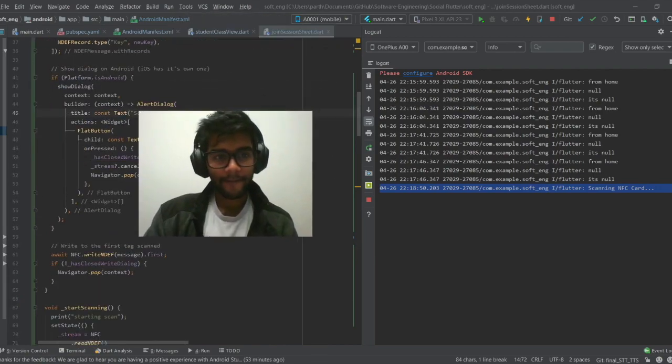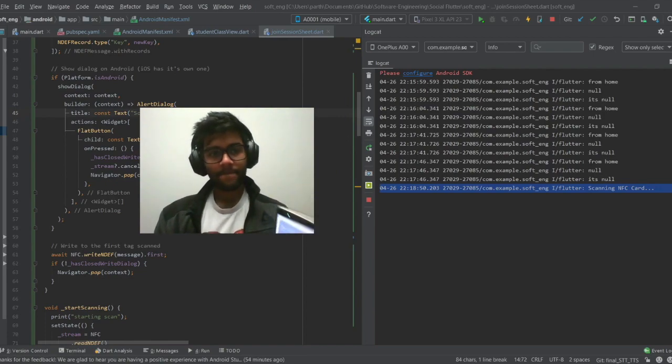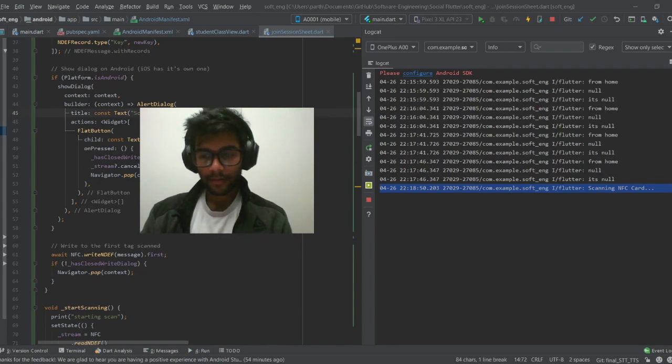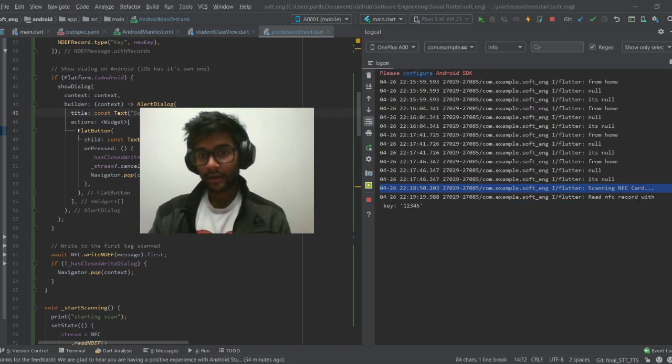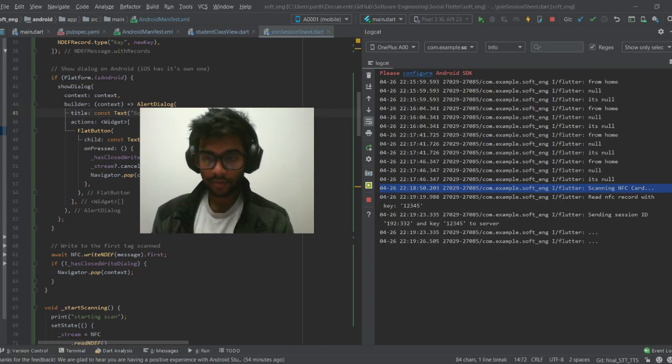Okay, so we're here. It's scanning the NFC card. Now I'm going to hold my card to the back. Okay, just a second. Okay, now it's read the record with that key. It's sending to the server. Okay, it's waiting for a response.